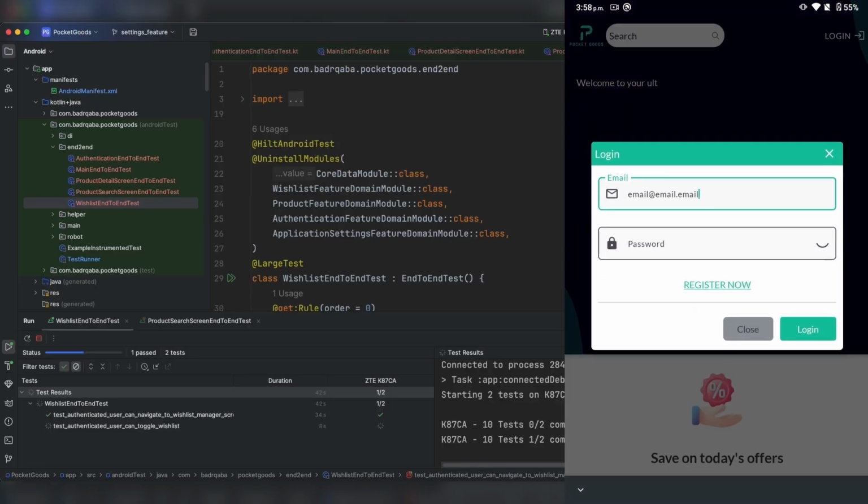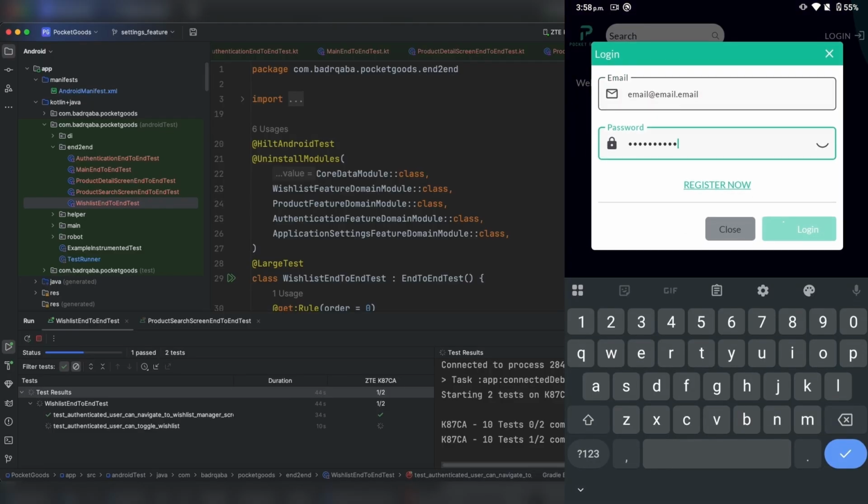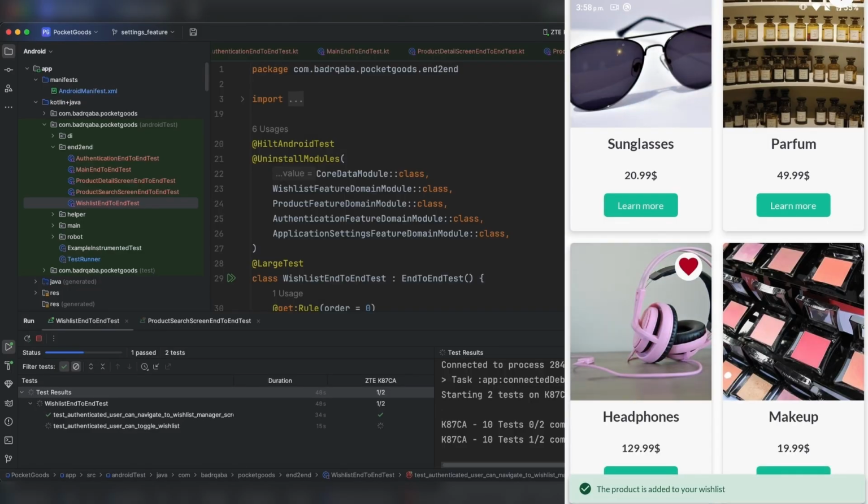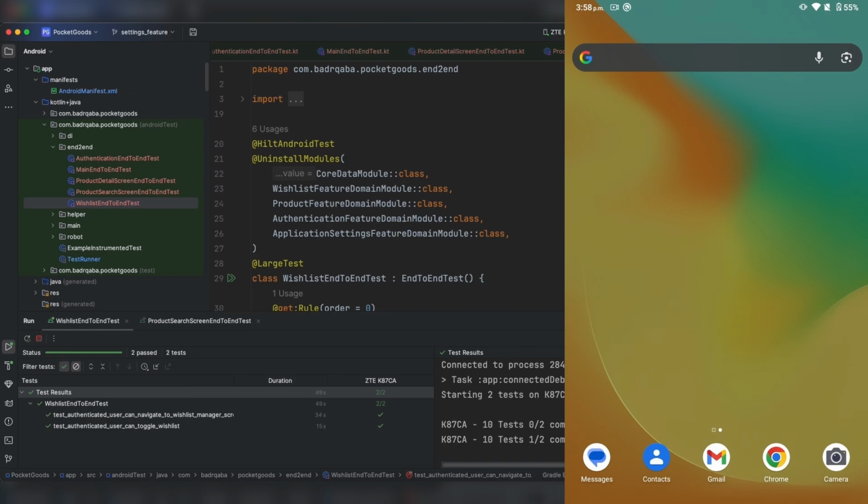Now for the other one, we have to toggle the product in the product. Yeah. Congratulations, all the tests that we have prepared have passed correctly with flying green colors.